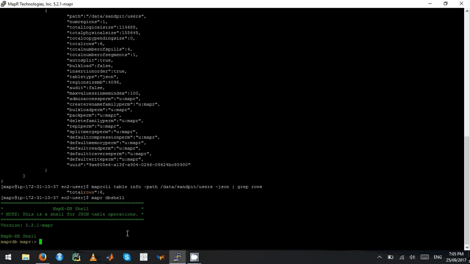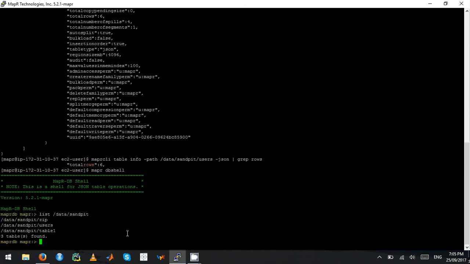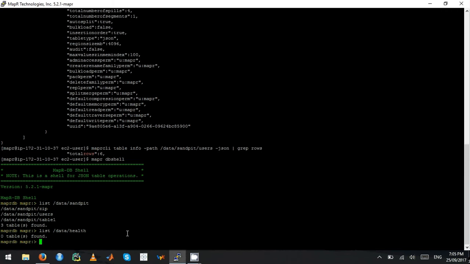If you want to list the tables in /data, you use a command called list. It tells you there are 3 tables. Let's say I go to another volume. I have another volume called health, and I'll see whether there's any table. It says 0 tables.